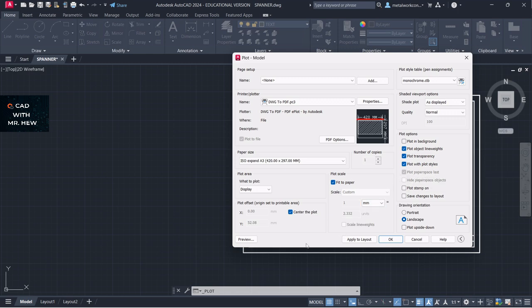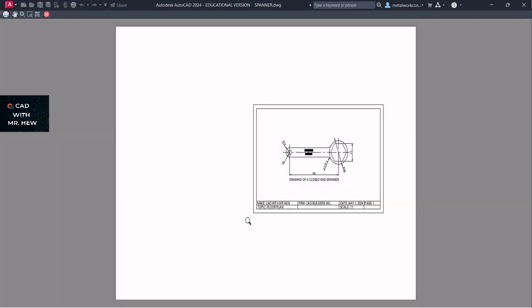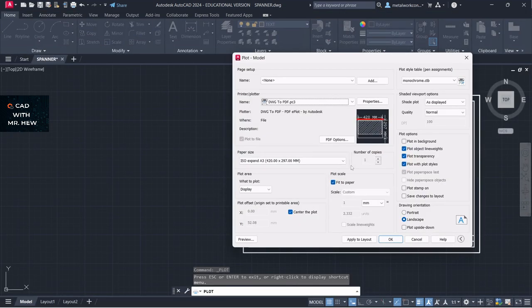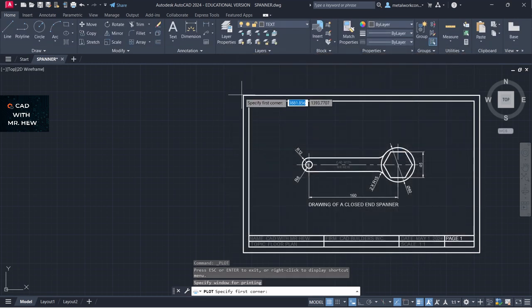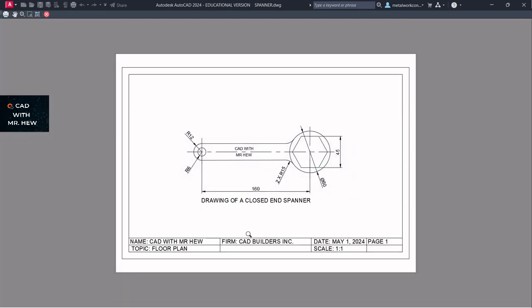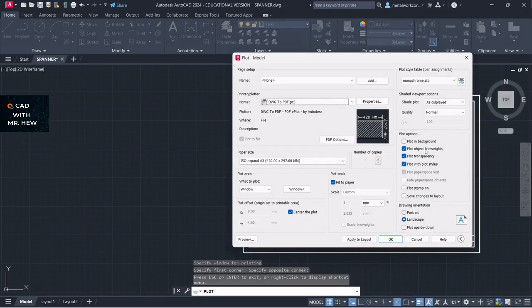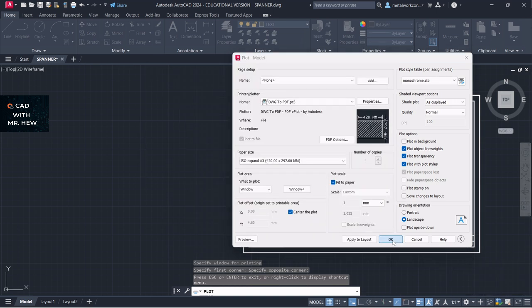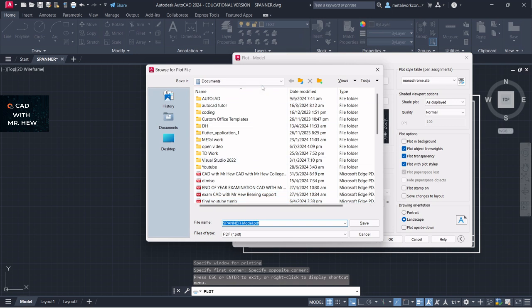We're going to go to preview. And this is what the preview would look like. Escape. So I need to go to window and click here to there as a window. Then when I go preview now, you can see that it is maximized versus what we saw before. We're going to press this X, press OK. Then it's going to ask us where we want to print it.